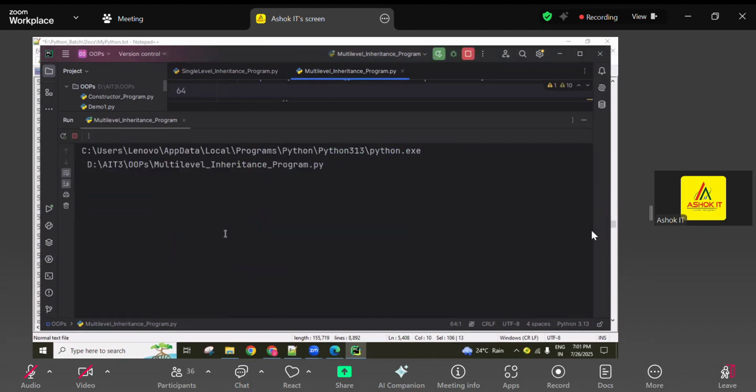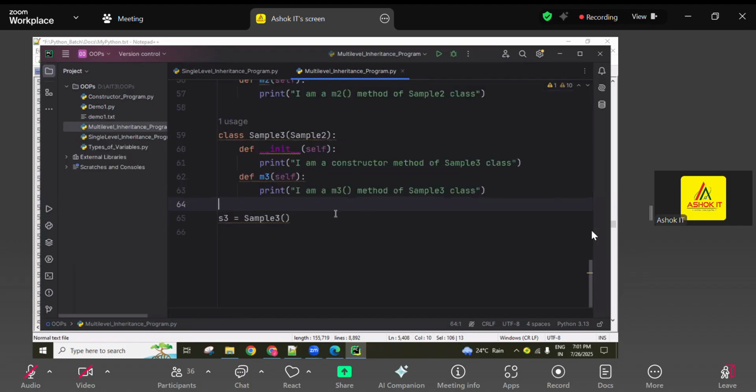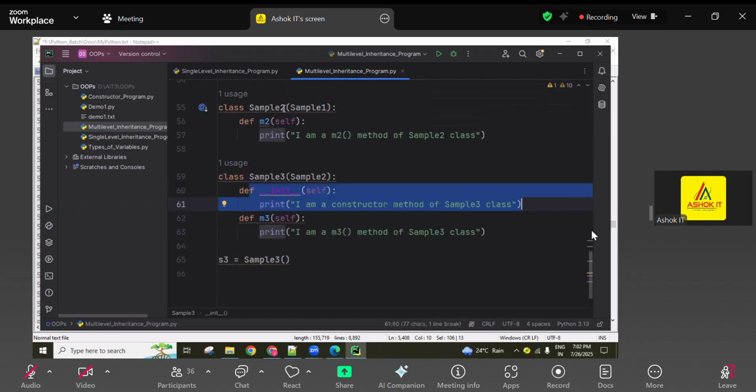Check it here. Constructor method of sample 3. For understanding, sample 1, 2, and 3 are given like this. The sample 3 class related constructor is executing. So which object is created? Sample 3 class object. Then inside that class it looks for a constructor; if it is available here, it executes. If not available, then it moves to the parent class.